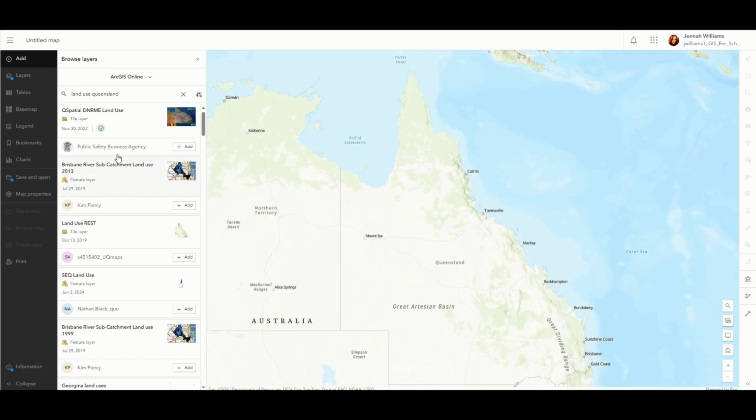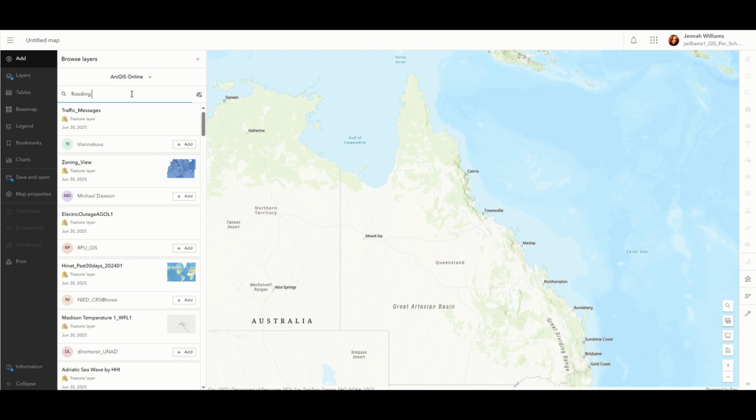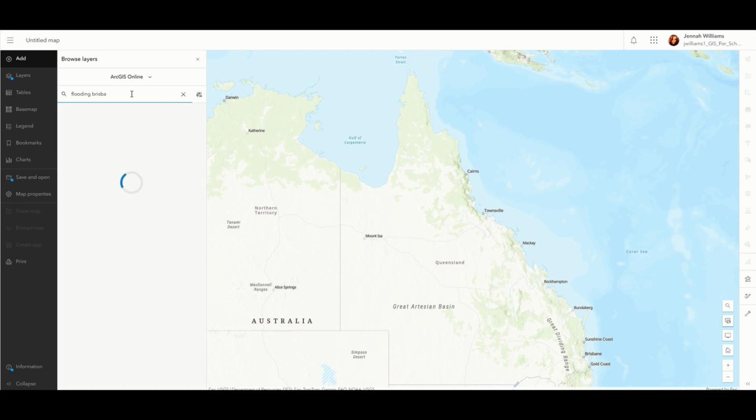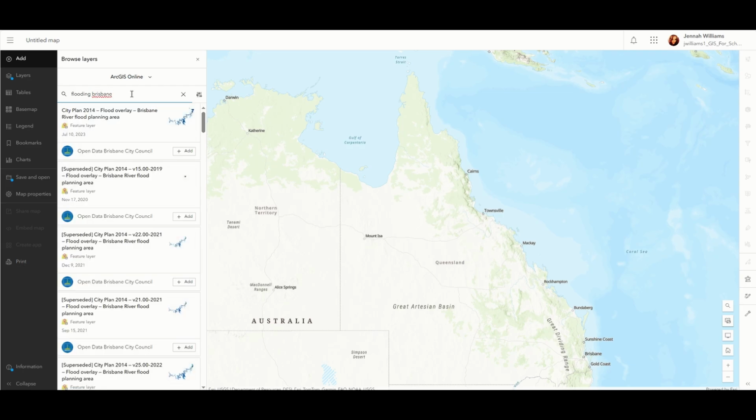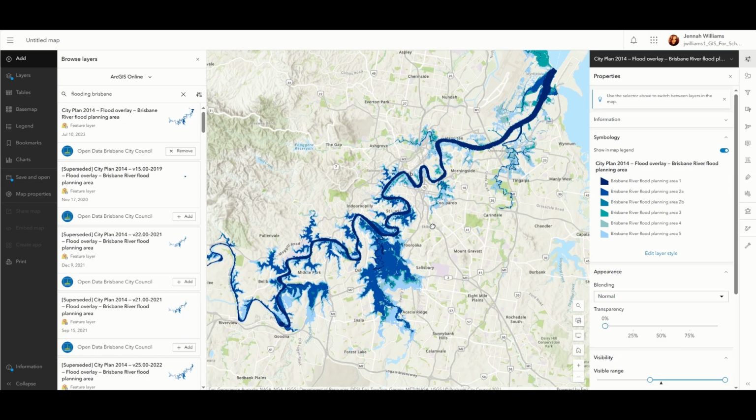The other way that you can do it is to just type in key terms. So maybe I want to do flooding for Brisbane. Flooding for Brisbane. And in that case, the Brisbane Council layer would be the correct layer to use because this data would be held by Brisbane Council as it is a Brisbane issue. So if I was to go ahead and press add to the map there, you can see if I zoom in, there is my flooding layer for Brisbane.